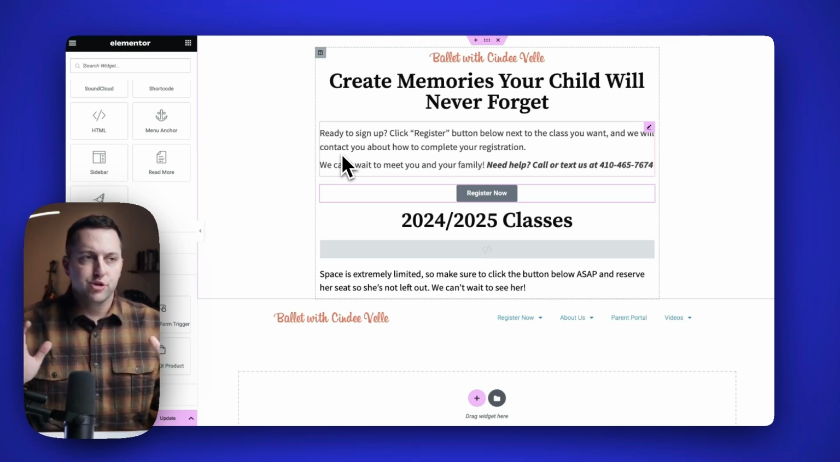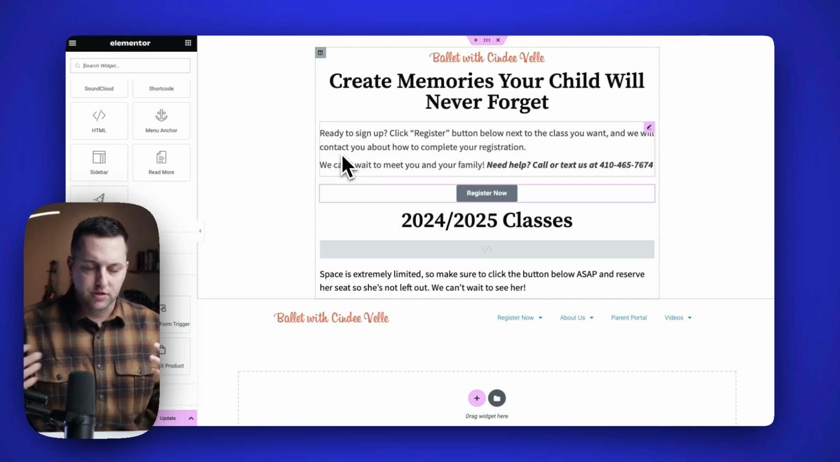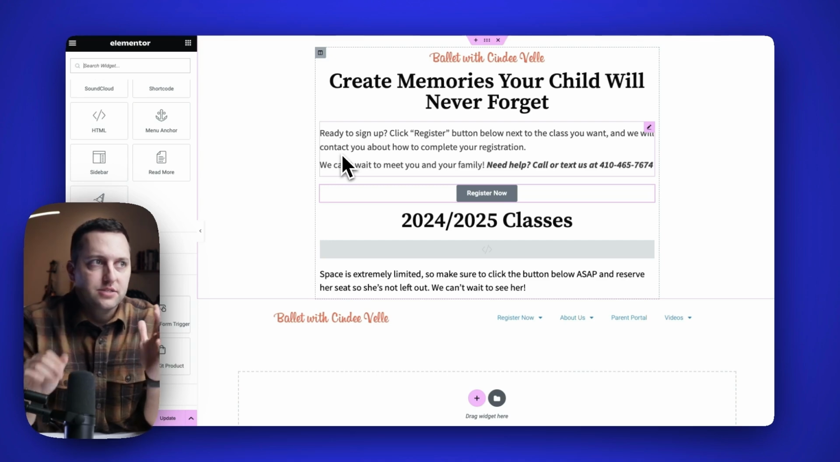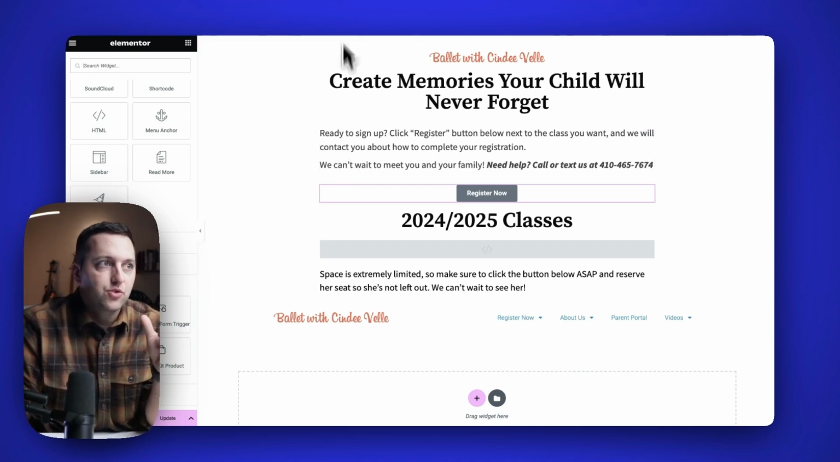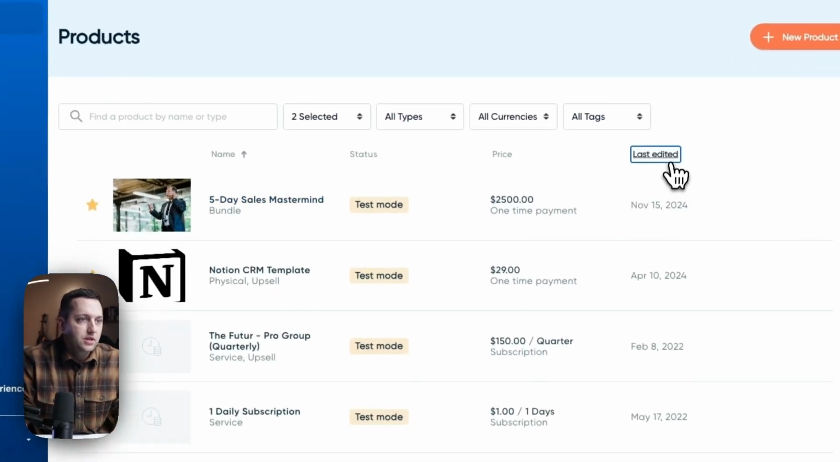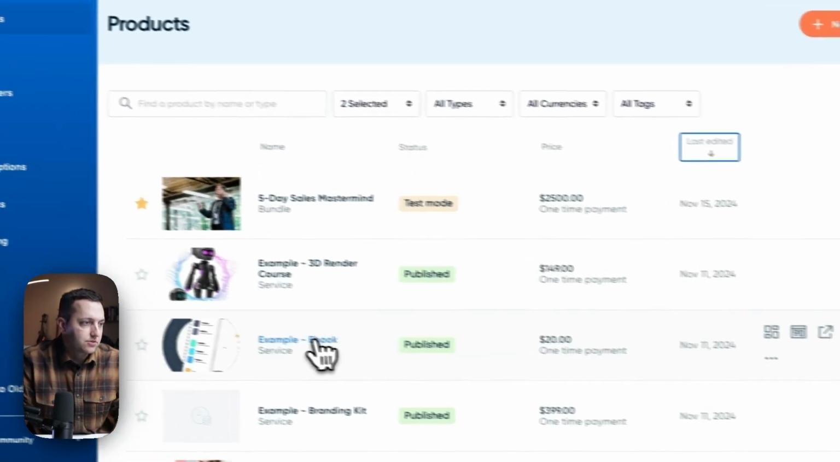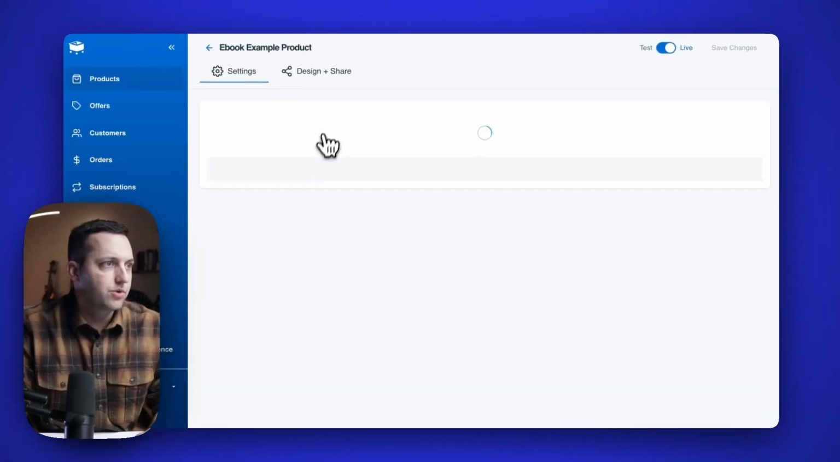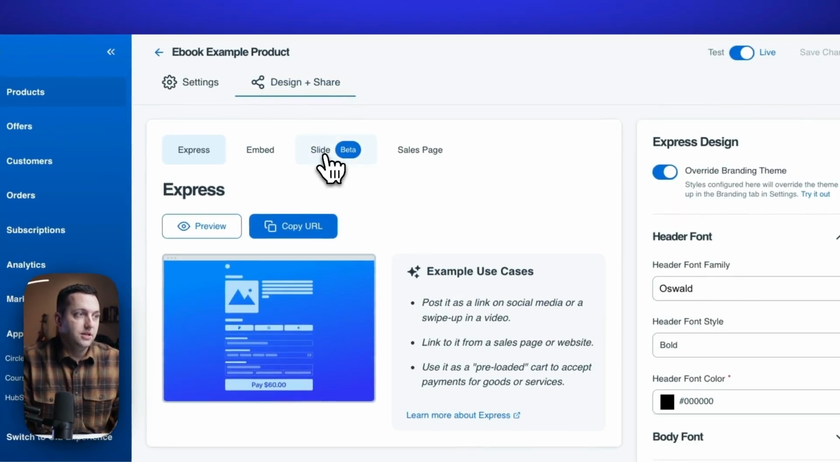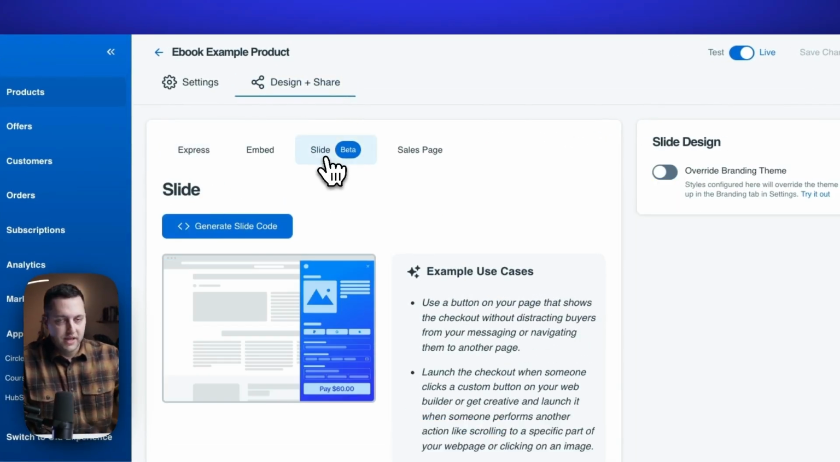Elementor, great WordPress builder. I've used it ourselves for a very long time. I'm going to do this in about 90 seconds. So first thing we need to do is add a script to the header of our Elementor pages. So I'm going to go back over to SamCart, and I'm going to open a product. Any product will do. I'll take this example ebook right here. Go to the Design and Share tab, and then you want to choose Slide. So this is how you want to launch your checkout.